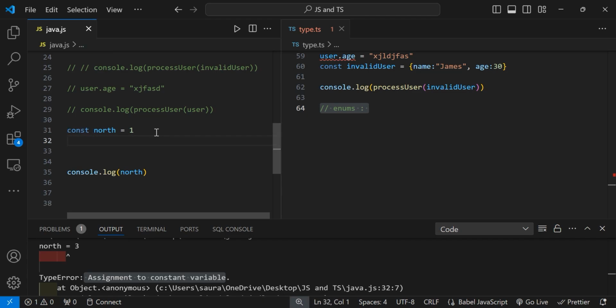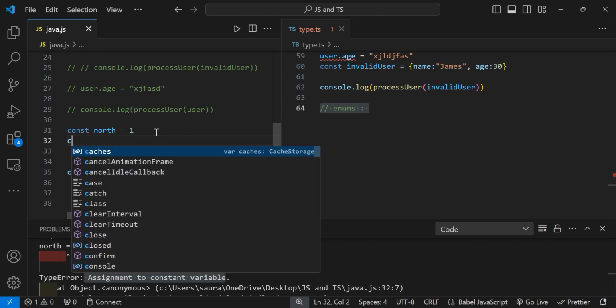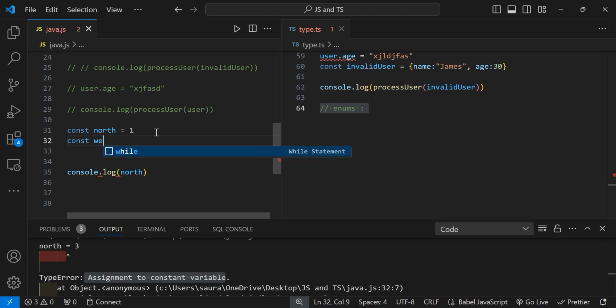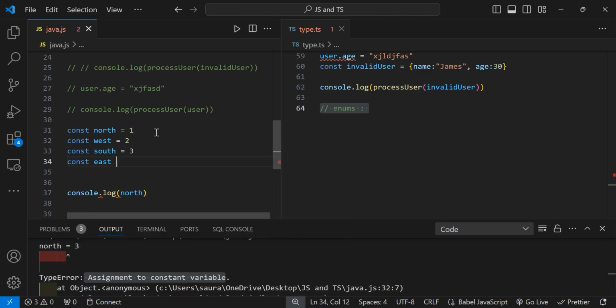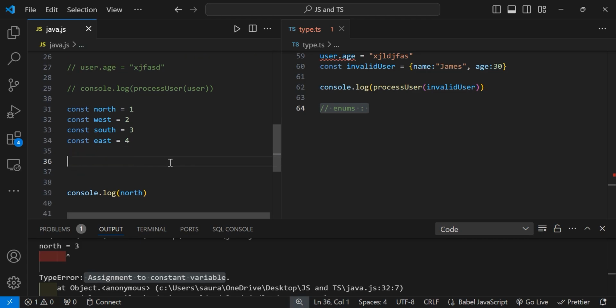And now we can create related constants, like we can create another constant named west and assign value 2. Then create one more, name it south, assign value 3. And create one more const variable named east and assign value 4. And as you can see, these constants are related because these are the directions north, west, south, east. So in JavaScript, we can group these constants using an object.